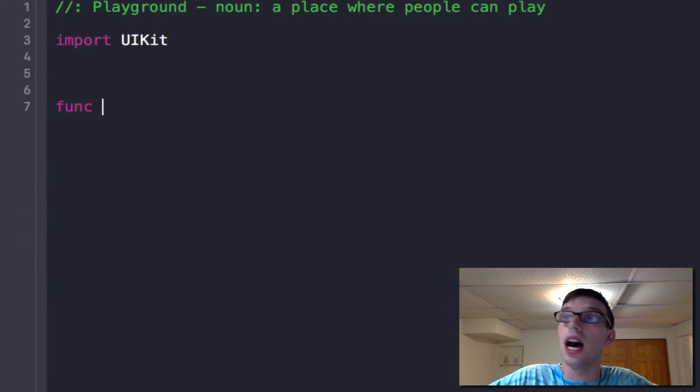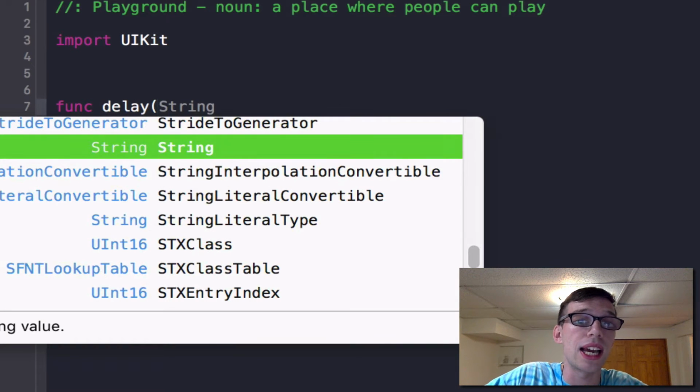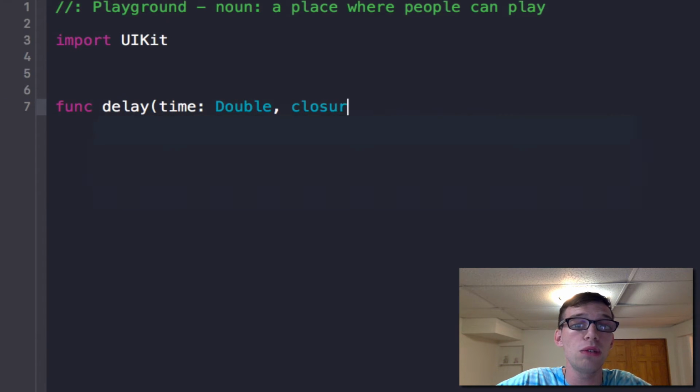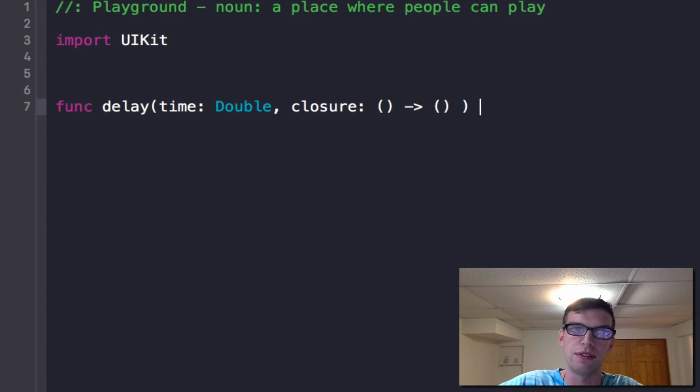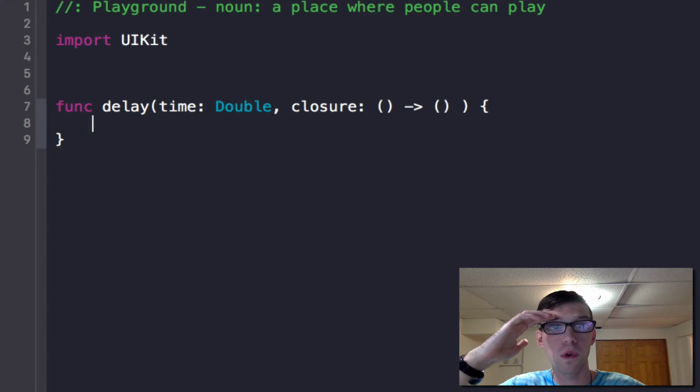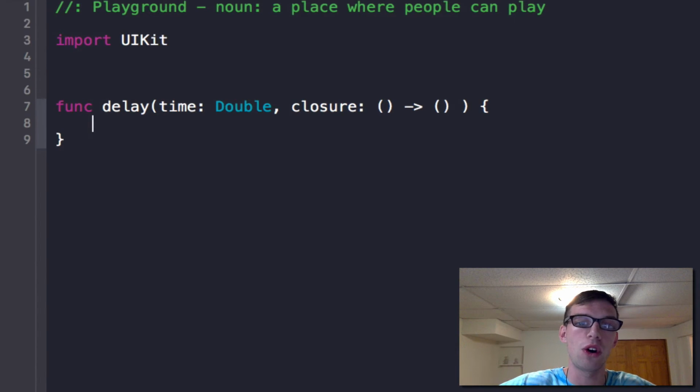Without further ado, let's get started. I'm going to start by creating a function called delay. This function is going to take a time, which is going to be of type double. And then it's going to take a closure. A closure is kind of like an anonymous function, so it has parameters, except our closure is going to have no parameters, and it's going to return nothing as well. That's why I have open and closed brackets, then an arrow for returns, and then another set of brackets, so it returns nothing. Now, we're going to use that time to calculate how much time we have to wait before we initiate our closure, or we start running all the code in the closure.